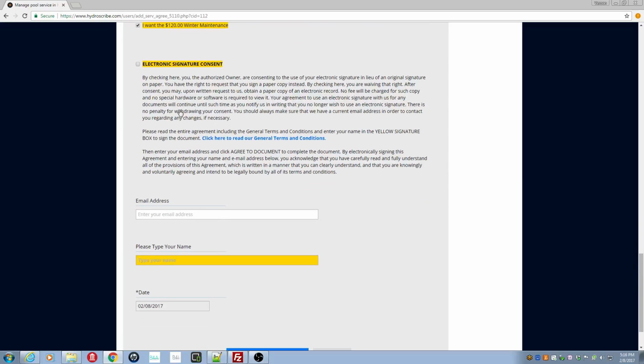I'm going to enter my electronic signature checkbox there, and now before I put my name in that box, I'm going to type in my email address so that I can receive email regarding my service at this address. Okay, now that I've done that, I'm going to now type my name in the box, which will be used as my signature.